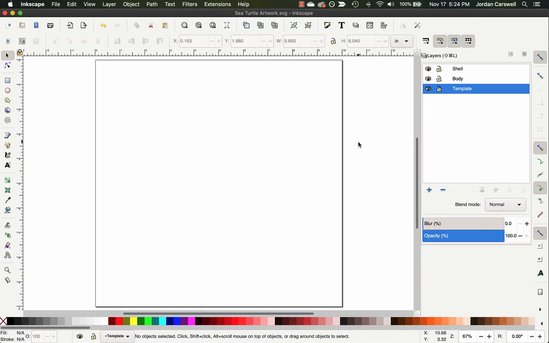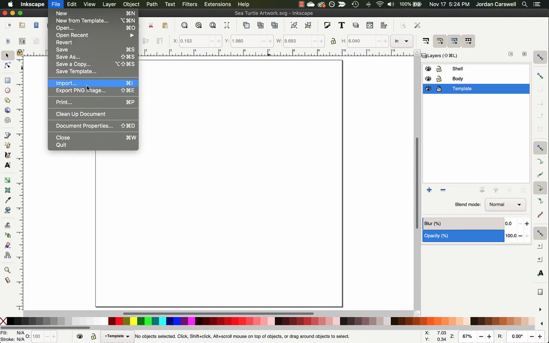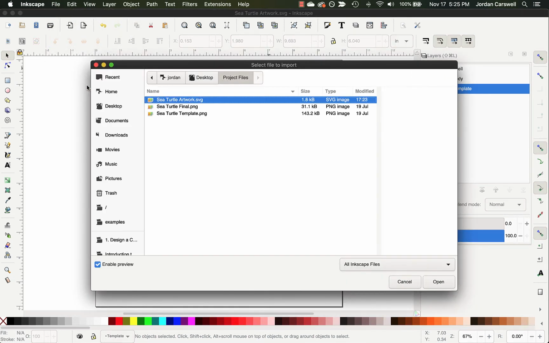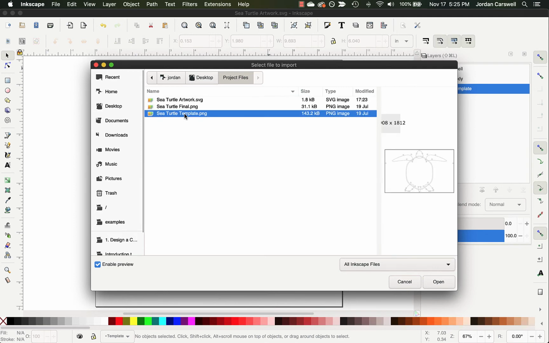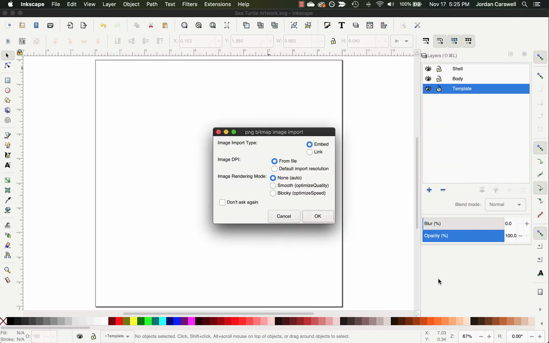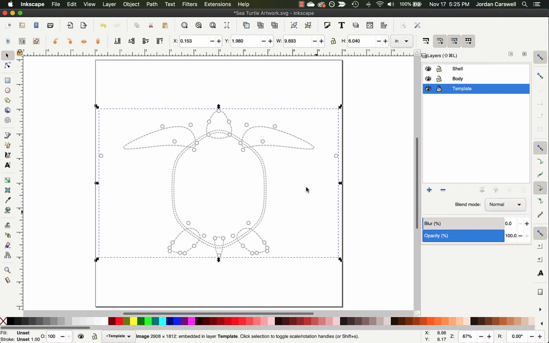And so we need to import our template file into our document. And so come over to your layers palette and make sure that you're on the template layer. And then we'll go to File and Import. And we want to open the Sea Turtle template. And so that will place it inside our page in the document.